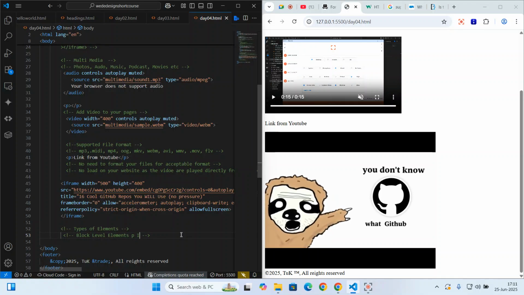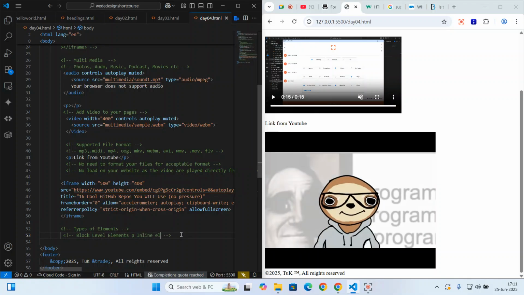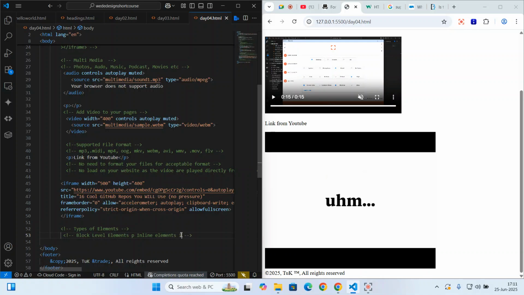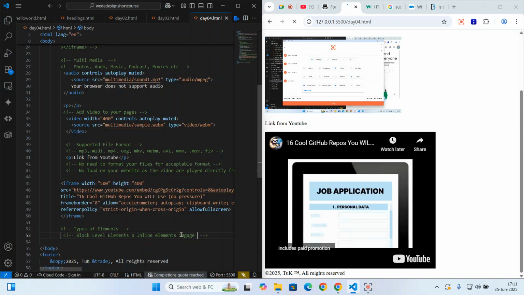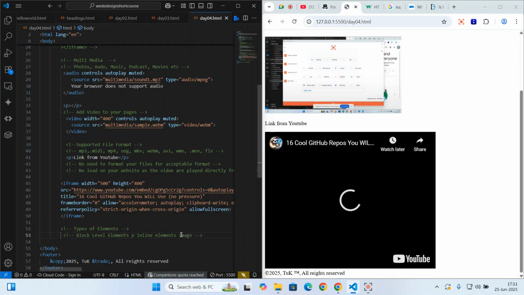Then you also have what you call inline elements. These are things that don't cover the whole width, something like an image, as you can see over here, a video, an audio, a line break, and all those kinds of things. So they don't really cover the whole screen, but rather they can be stacked side by side.